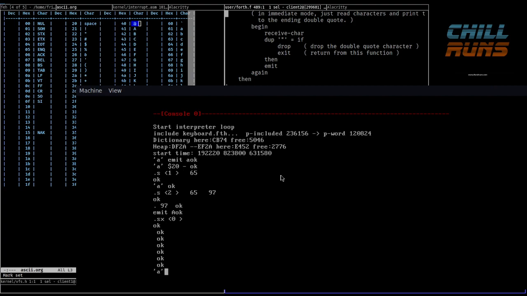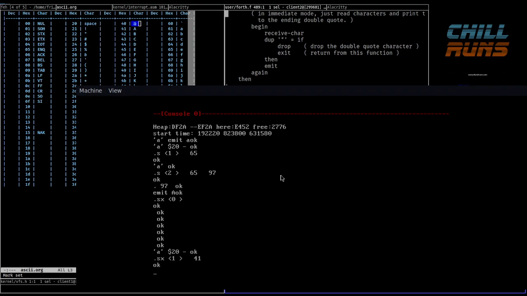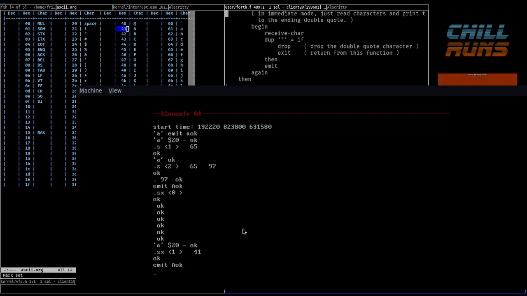So we're going to put the lowercase character on the stack. Subtract 20. Now let's look at the stack in hex. That 61 is the lowercase character. We subtracted 20. Now we got that 41 on the stack. If we emit, we get the uppercase character.